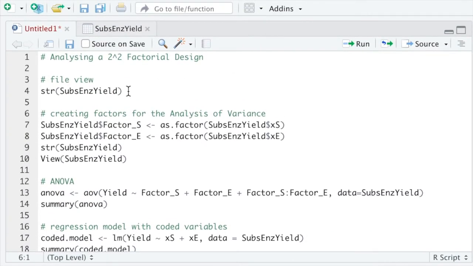To perform the analysis of variance, we need variables defined as factors, so we are going to create them. There are two options, transforming the existing ones from numerical to factors, or creating new ones as factors. We are doing the second option, as we need the natural and the coded variables as numerical to build the regression model. Thus, the next step is to create the factors for the analysis of variance. The factors factor S and factor E are being created as new variables or columns in our data file. I am using the coded variables XS and XE to attribute the levels, but we could use the natural variables also. So let's run it.